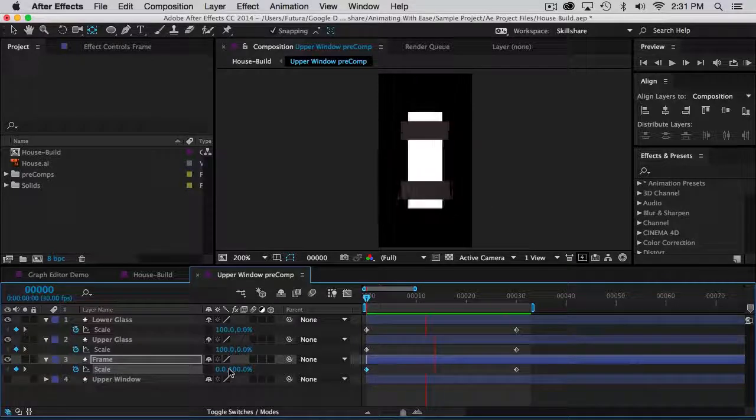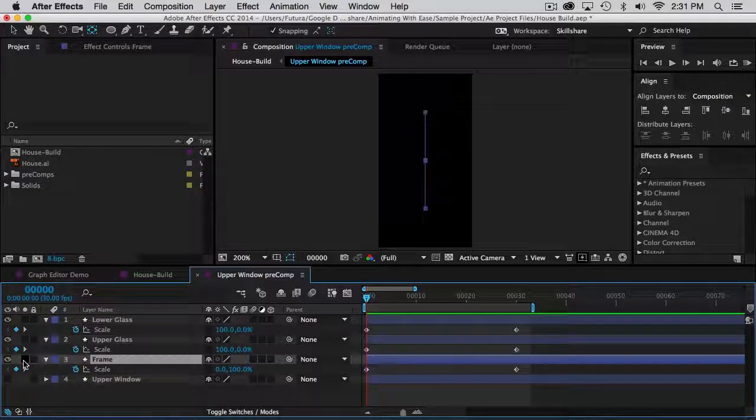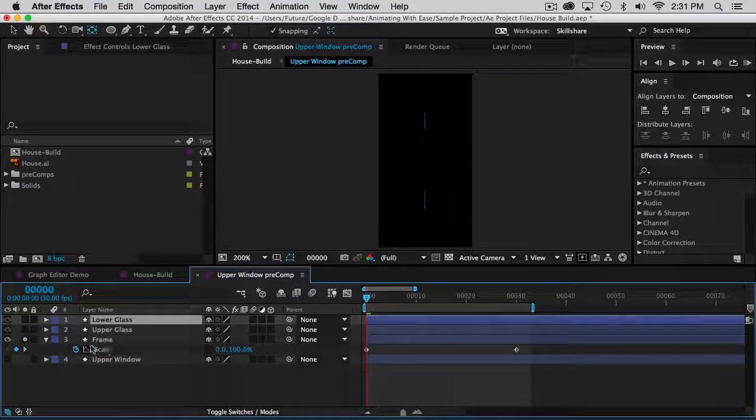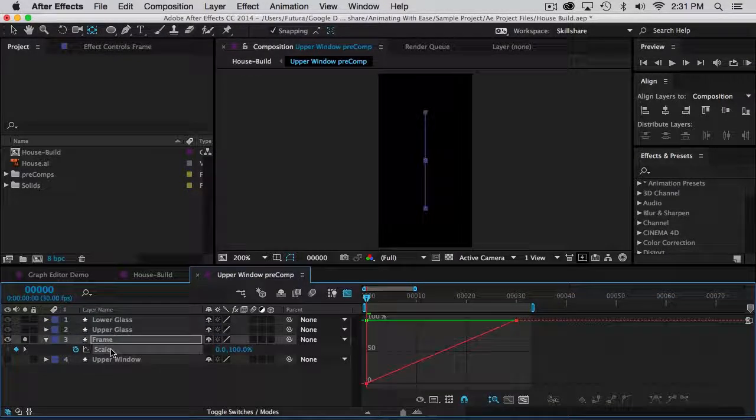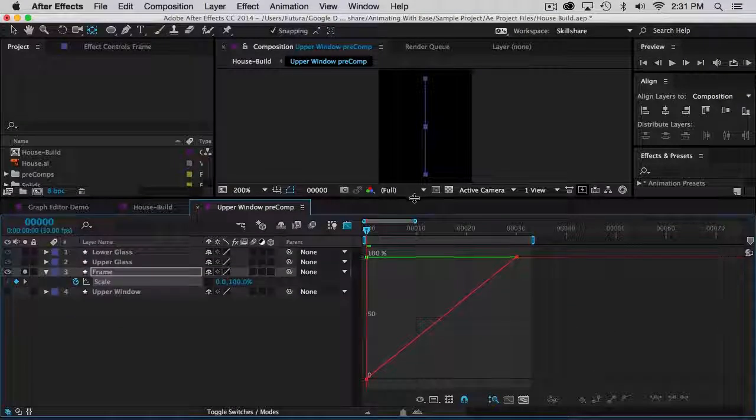Now I've got my core keyframes set, it's time to use the graph editor to ease them. Let's focus on just the frame. I'll solo that by clicking on the solo switch, and I'll collapse these other two layers. Now if I go into my graph editor and click on the scale property, I'll give myself a little bit more room to work. We're looking at the value graph again.